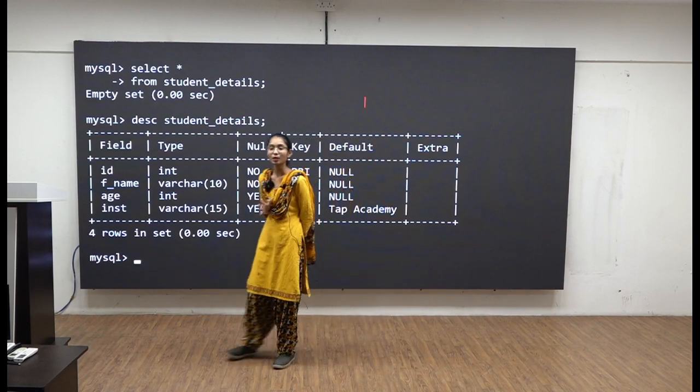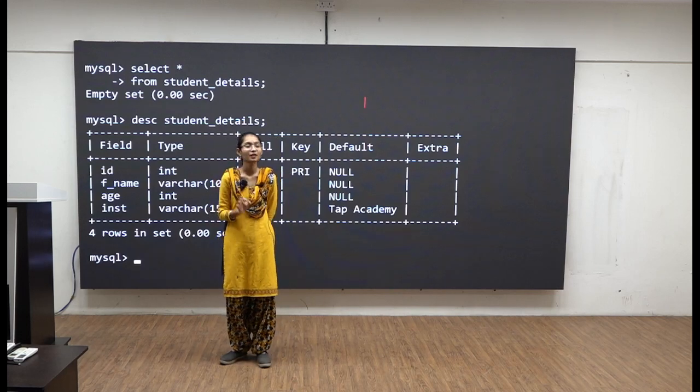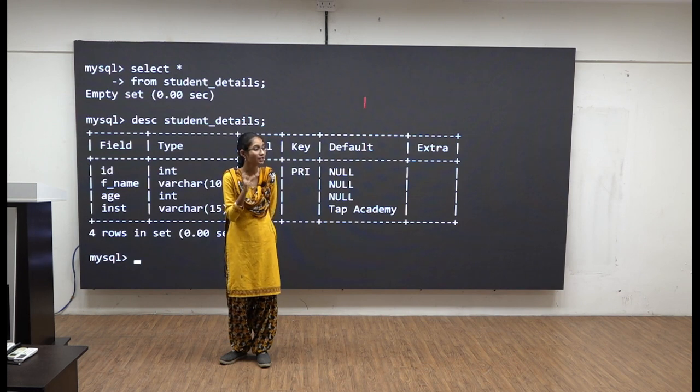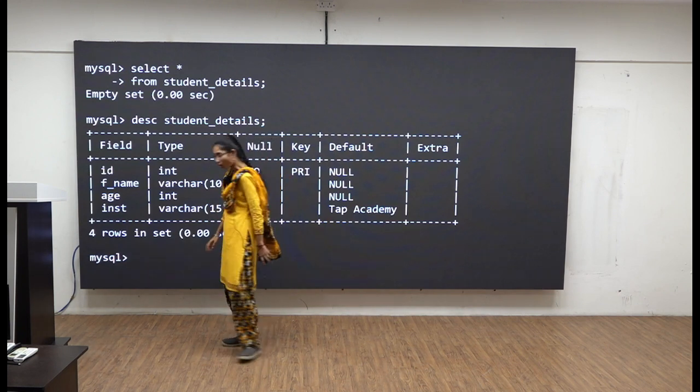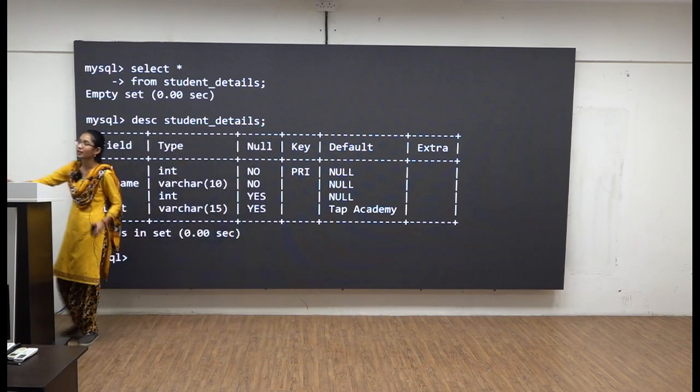So all these are very much important. What is the difference between the delete and the truncate? What is the difference between the drop and the truncate? What is the difference between the drop and the delete? Delete is used to remove specific records, but drop is used to remove everything along with the structure. So all these differences you should be aware of.